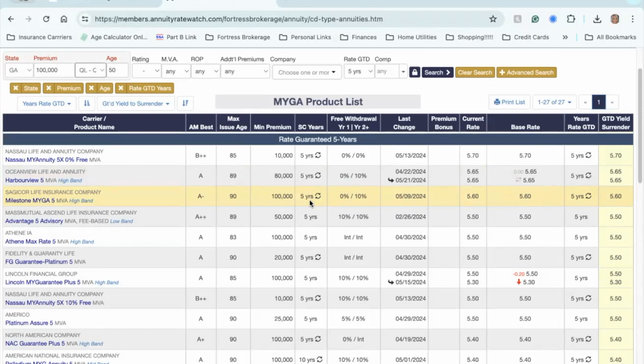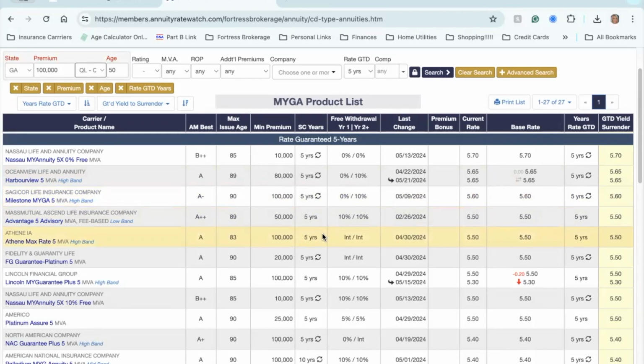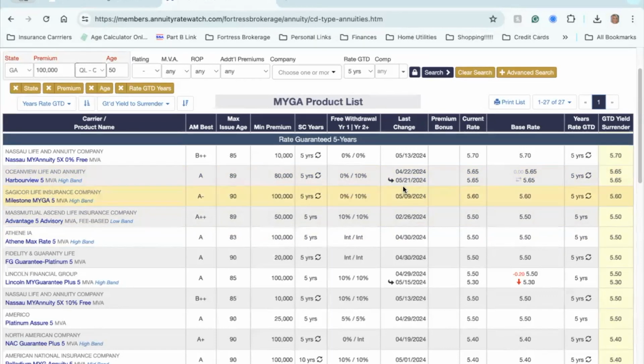So if you're concerned about that and you want to be able to roll those funds over within a relative period of time after that surrender charge period ends, you're going to want to look at a carrier that doesn't have the circle arrow. Another thing you're going to want to note is when the last change of rate was. So this carrier is telling us, okay, we went from April 22nd of 5.65, and then we kept the same rate on May 21st of 5.65, or we're keeping the same rate.